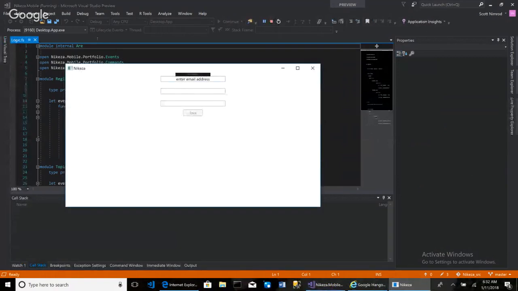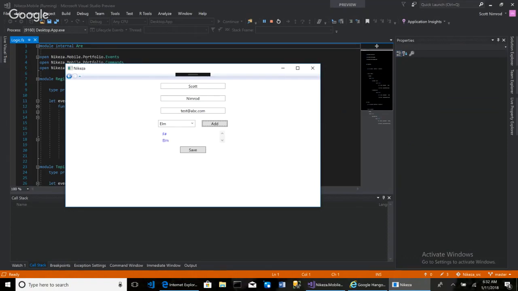then enter your email address. This is like the registration form. Say Scott Nimrod at bizmonger.net, and then I put in a password. It says first name, last name. It carried over my email address. So first name I say Scott, last name I say Nimrod. Featured topics, I do F# and I say add. And then I also do, I have, what else do I have in here? Elm. I don't want to do Elm anymore, but I could add that too.